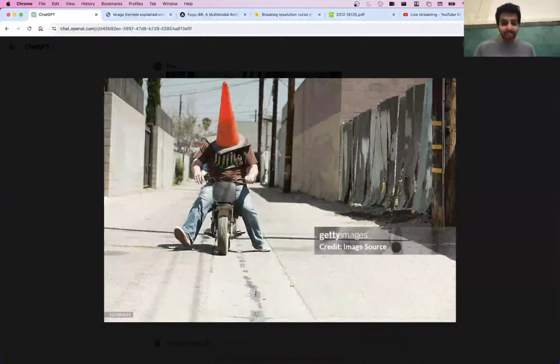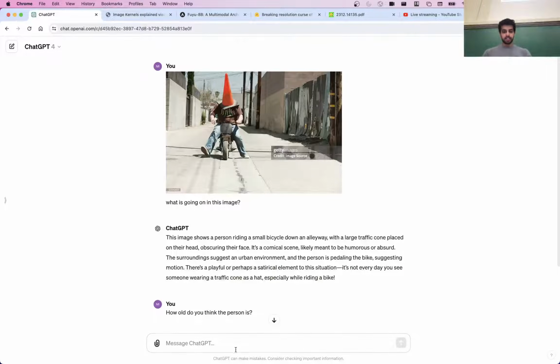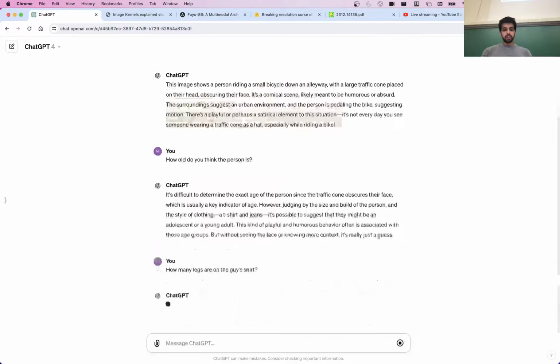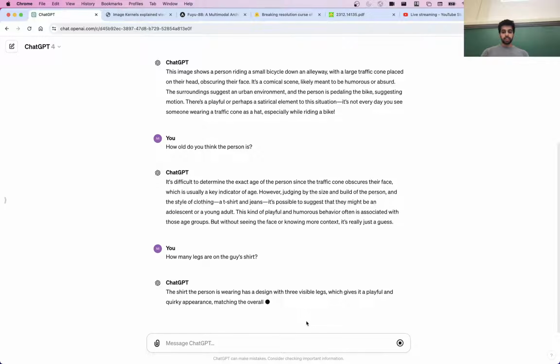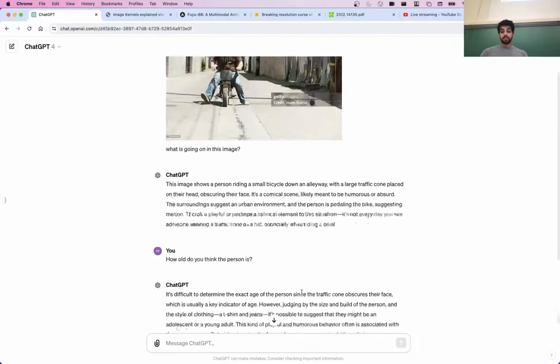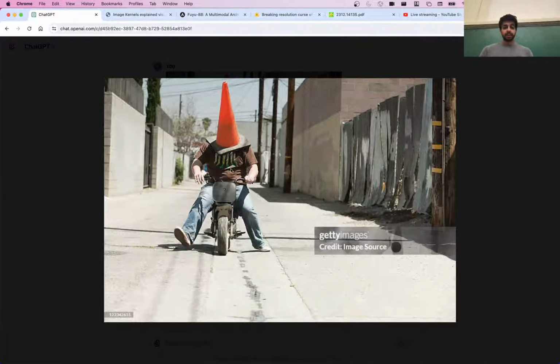All right, let's see if we can ask for some more details. So it looks like these are socks or something on this guy's shirt. You can ask how many legs, maybe? How many legs are on the shirt? So there are 6 legs. How many legs are on the guy's shirt? That's a strange question. Okay, so it says that it has 3 visible legs, which is false.